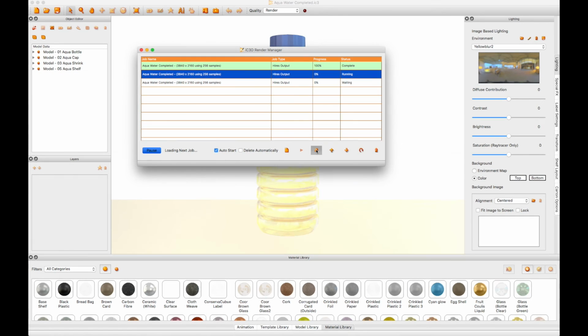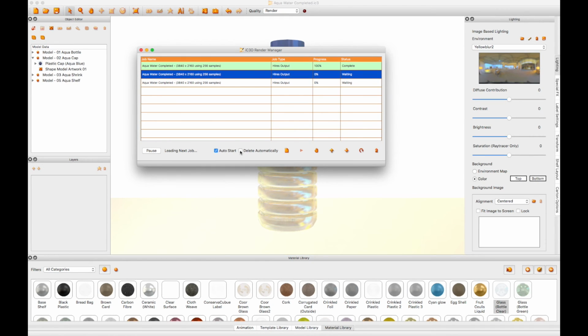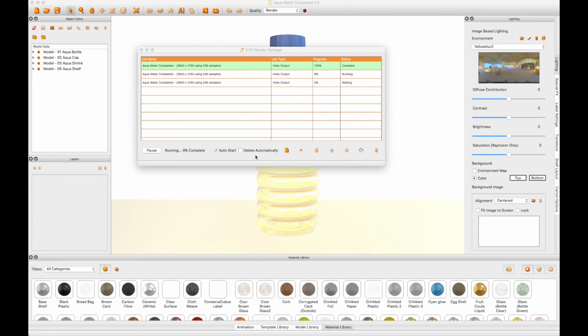You can also place a job on hold by selecting it and clicking the hold button. Click the Reset Job to Waiting button to start it processing again in the Render Manager queue. You can check the Delete Automatically box to delete jobs automatically from the Render Manager queue once they have completed processing. Click the Auto Start checkbox to turn automatic render processing on or off on launching the Render Manager.